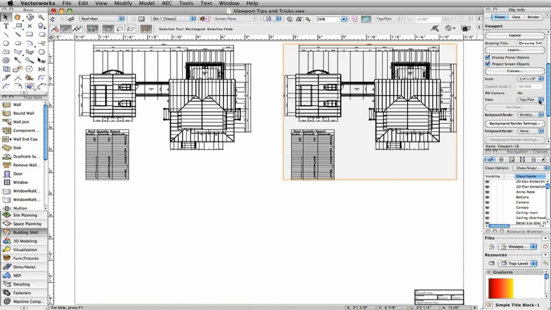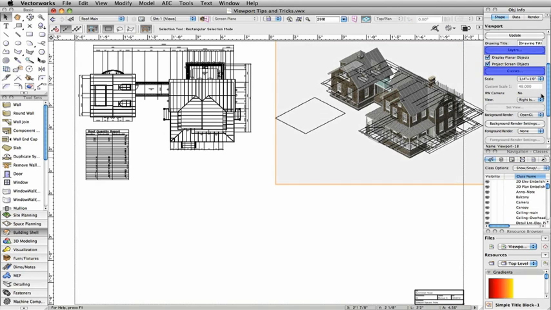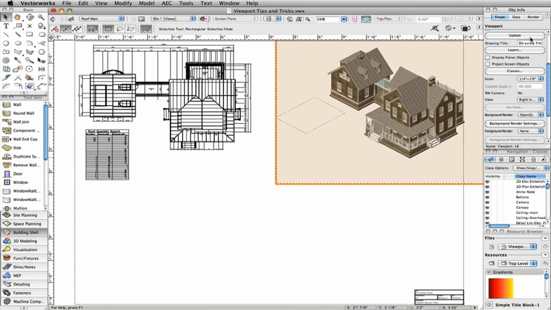You can quickly switch to an isometric view, change the rendering mode, and turn on or off classes and layers. This new viewport has some dimensions and 2D details that need to be turned off. This can be achieved by either turning off the classes or layers these objects are on, or simply toggling off Display Planar Objects and Project Screen Objects. These options will turn off any 2D planar or screen plane objects.